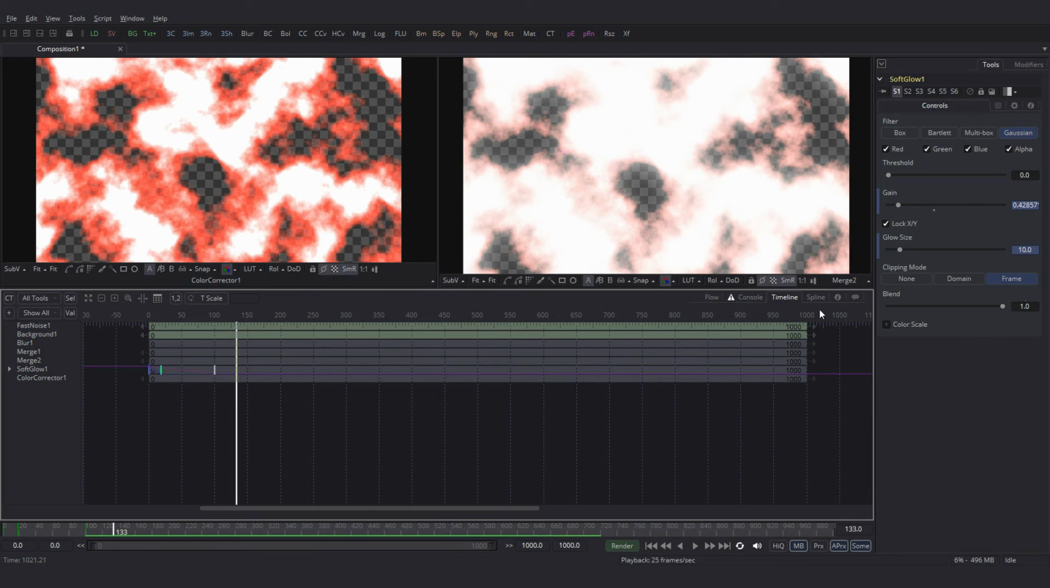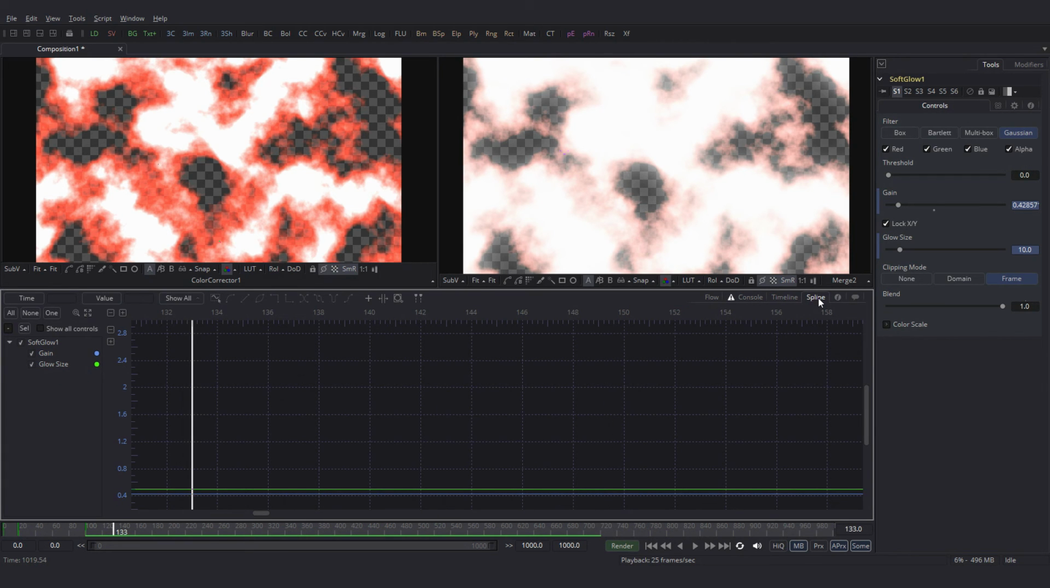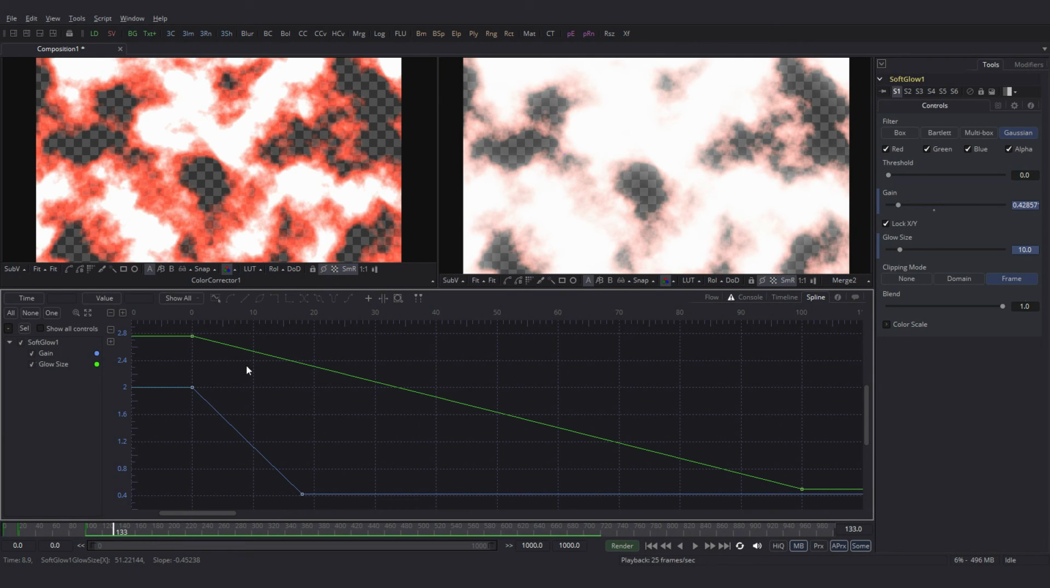Next, we'll go to the spline editor. Fit. If you see, the spline editor is a graphical representation of the interpolations between the keyframes. So these are the keyframes and this is the interpolation between them. Right now the interpolation is linear. We can select the keyframe individually by clicking on the keyframe or box selecting it. We can box select multiple keyframes.